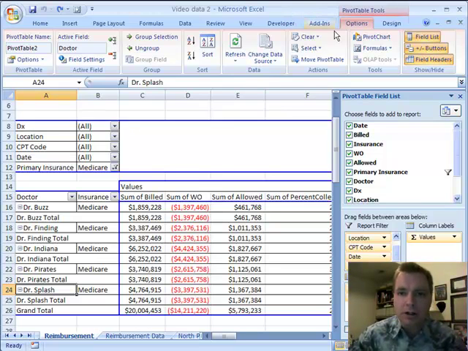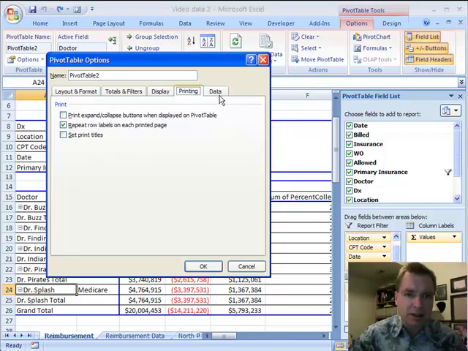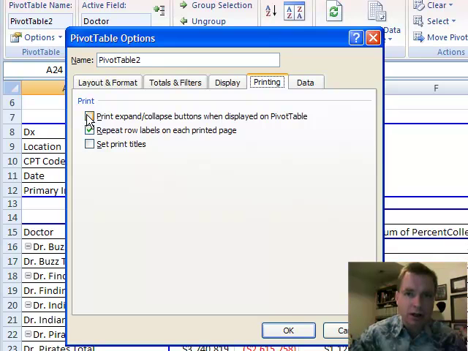We're going to wrap up our discussion of the Options menu for pivot tables with the Printing tab and the Data tab today. Printing is pretty straightforward. If you want these little expand and collapse buttons to show up when you print, you could check this box. Typically, I don't. There's no point in expanding and collapsing once I'm on paper.